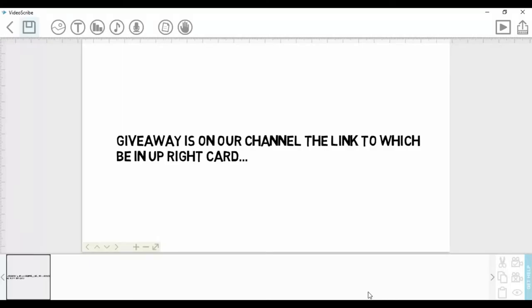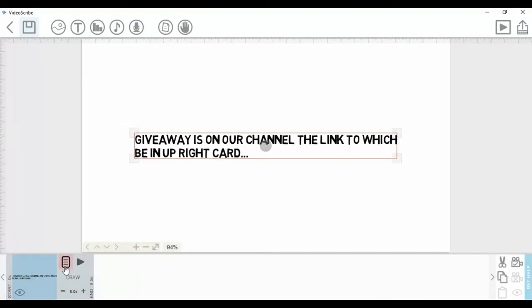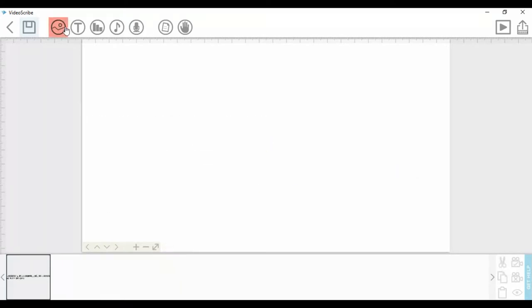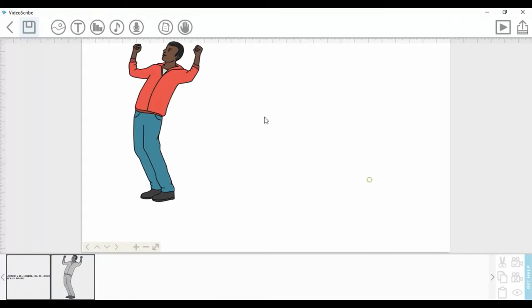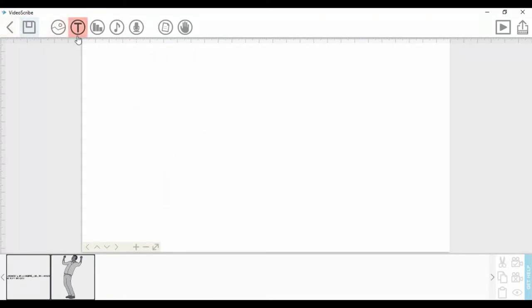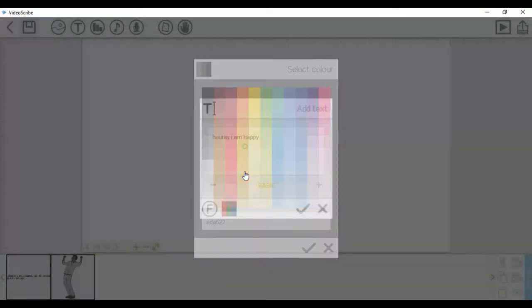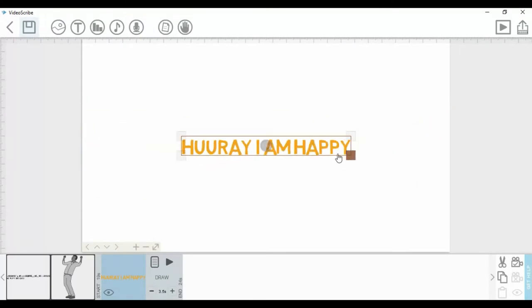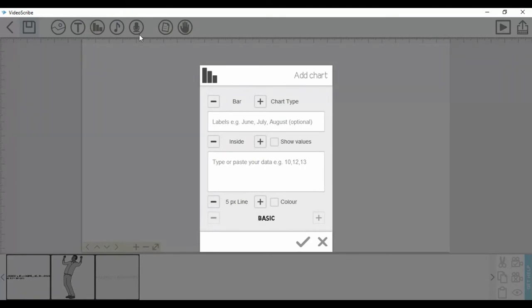After installing the application, if you want to add an image, click over here. Here will be an image which you will get from there, just select it like this, and here we have just moved it down. And right here, if you want to add text, like "Hooray, I am happy," you can change the font style, color, and size. Here you can also add a chart, which I don't want to add right now.